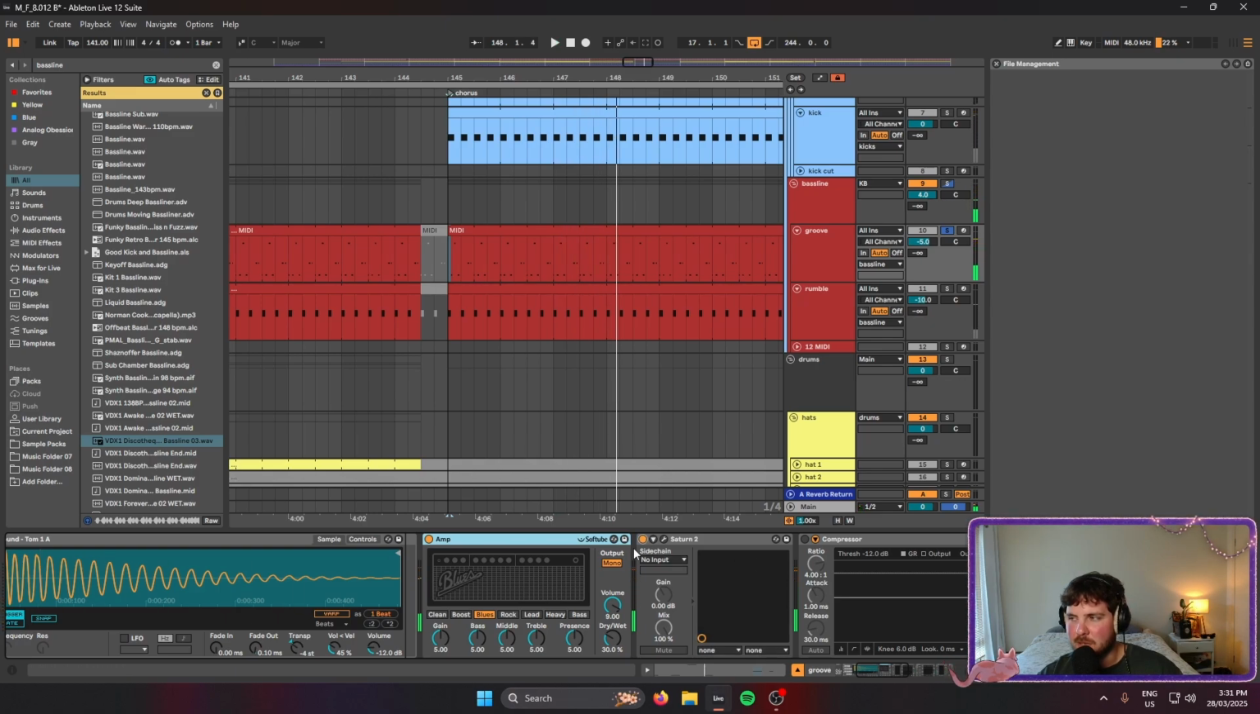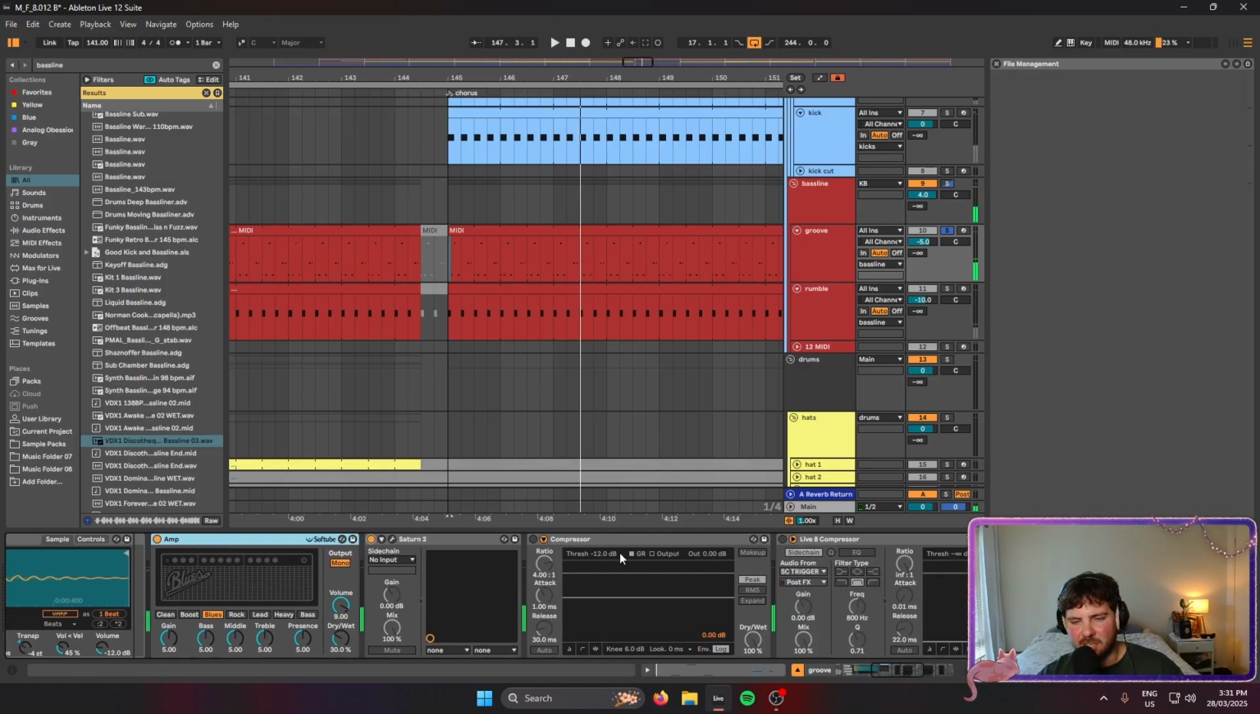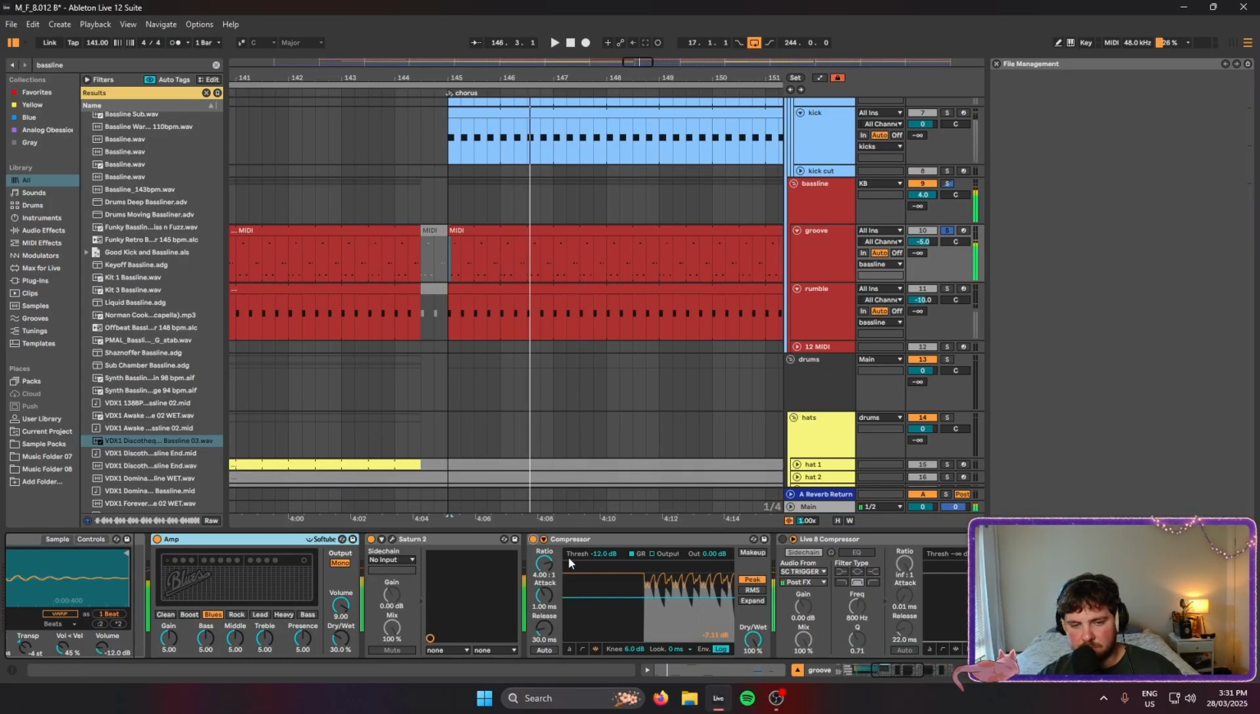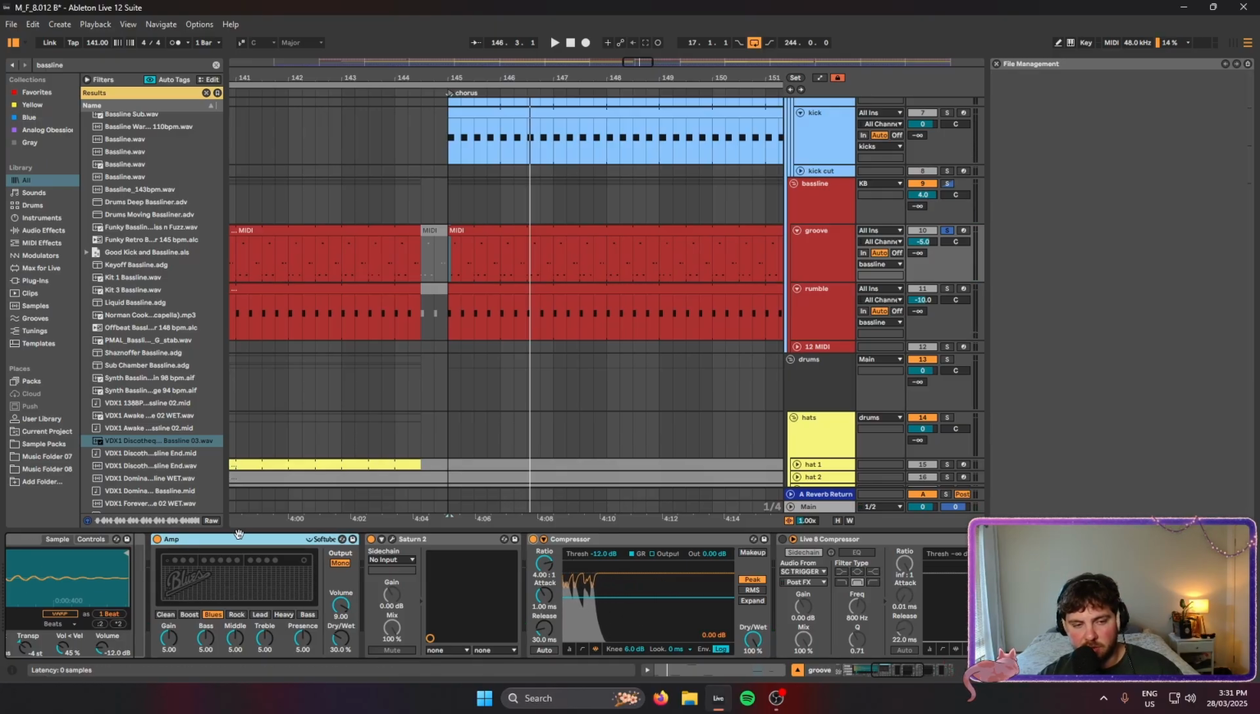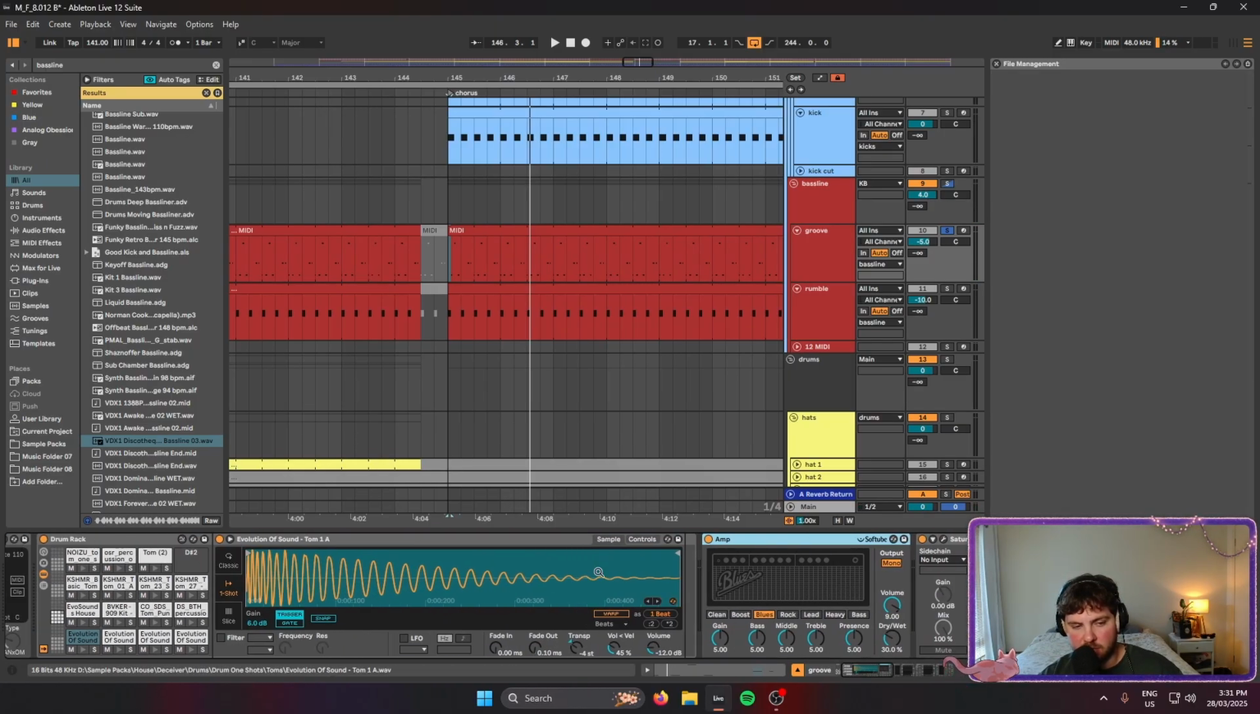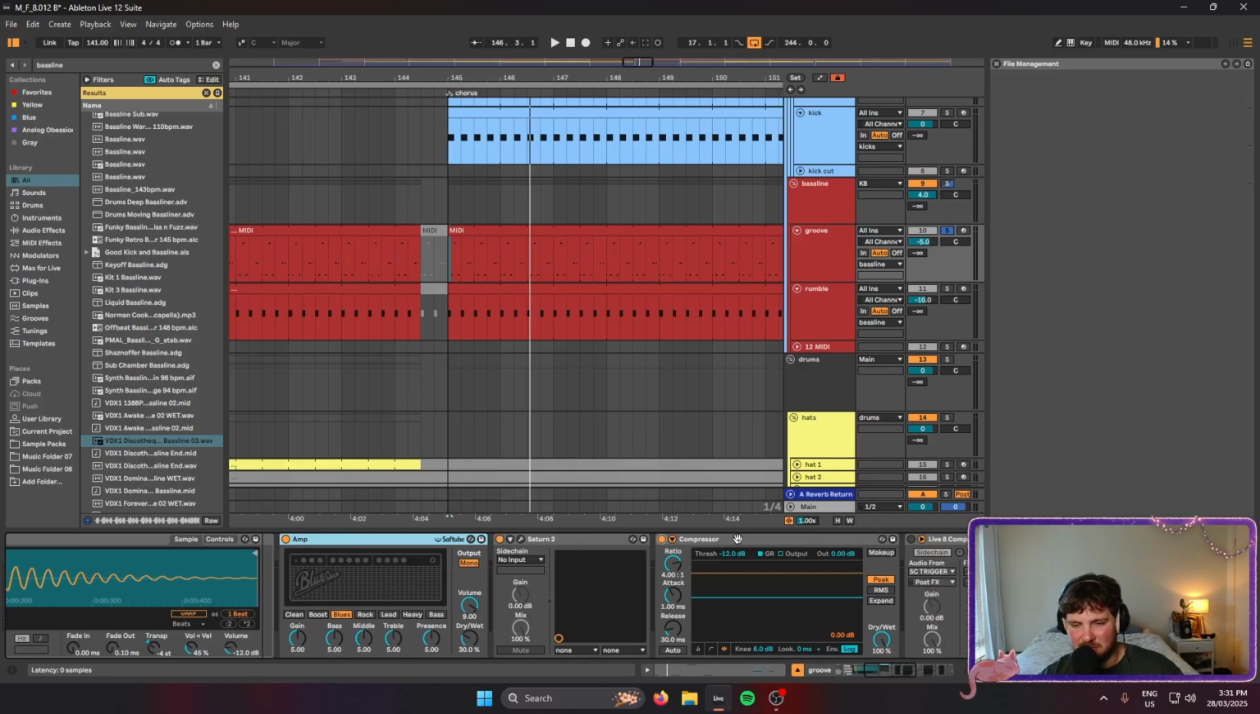So you can tell it to tame some of the high end. Really subtle, honestly not even needed. And then I compress it. That's just because some of them are louder than the others in this sample pack. Sorry, not sample pack, in this drum rack. That way it's all basically the same sound.